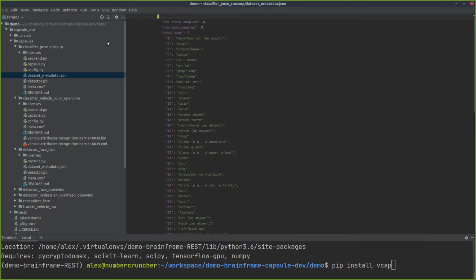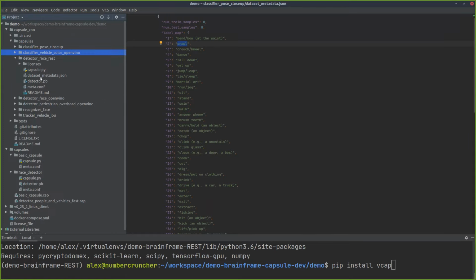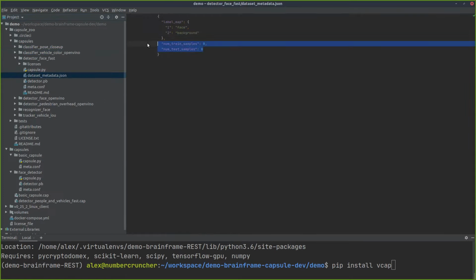For example, here's a detector that can output different people poses. So jumping, running, sitting. So you need to be able to go from the neural network's output, which is an index, back to a human readable format. And so for our face detector, this is very simple, right? We just need the face and the background class. And so this maps anything, whenever the network names something 1, that means it's a face.